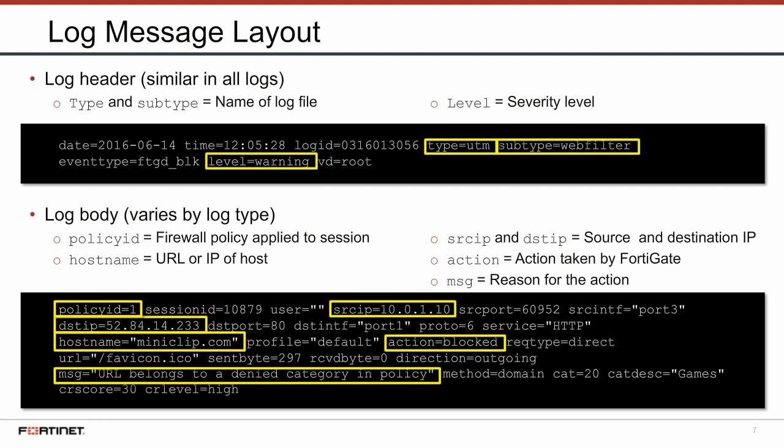The action field indicates what FortiGate did when it found a policy that matched the traffic. The MSG field indicates the reason for the action taken. In this example, the action is blocked, which means that FortiGate prevented this IP packet from passing, and the reason is because it belonged to a denied category in the firewall policy. If you log to a third-party device, such as a syslog server, knowing the log structure is crucial to integration. For information on log structures and associated meanings, visit http://docs.fortinet.com.